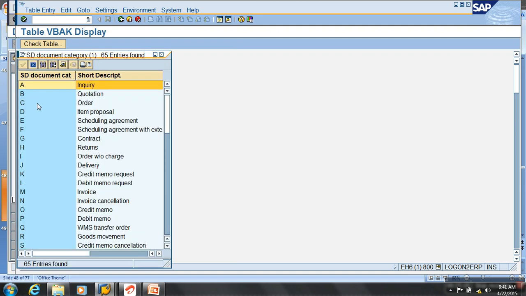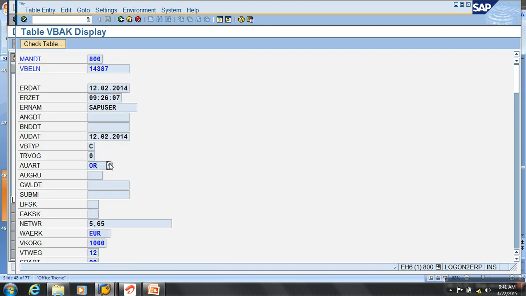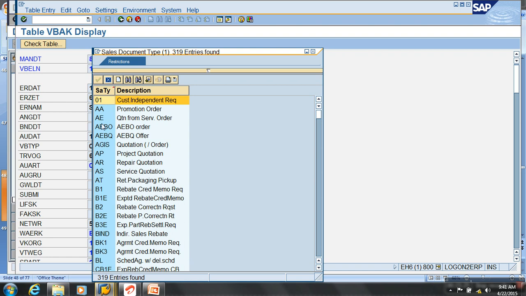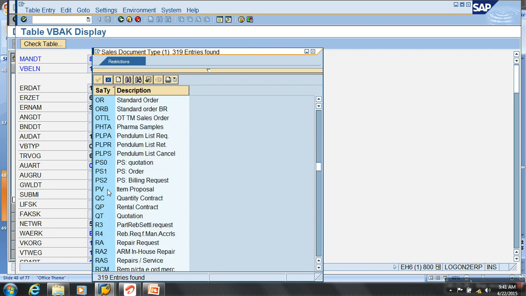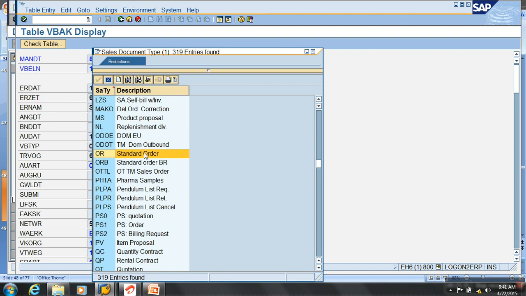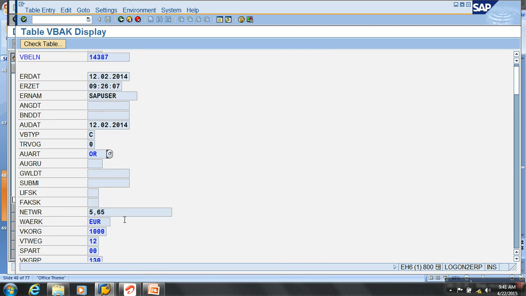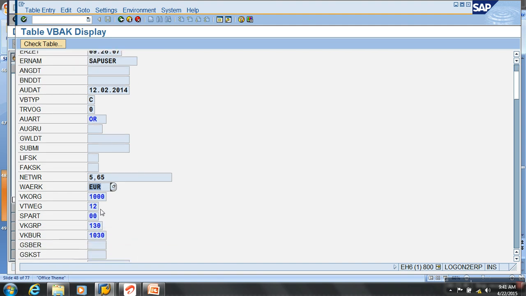C indicates what? It's an order. Then OR, and what type of order is it? It's a standard order. OR. It's an order, but within orders there are a lot of types: consignment order, standard order. It's a standard order. And what is the value of this order? 5.65. And the currency? Euros. And in which sales organization was it done? 1000, 12, 00, 130. You remember sales office, sales group, all this.